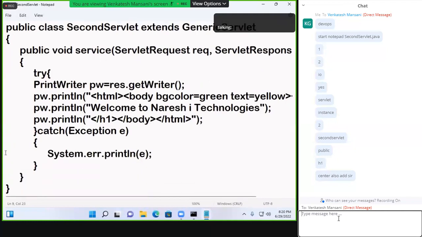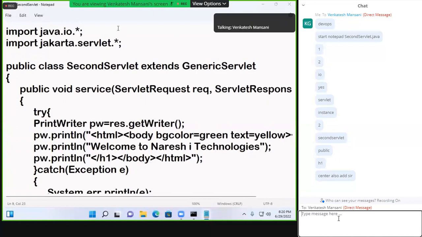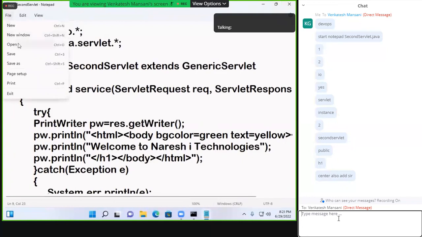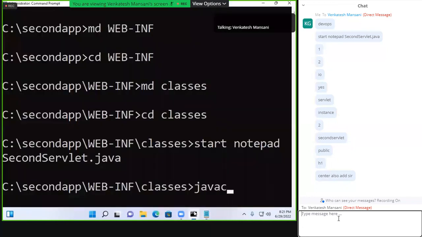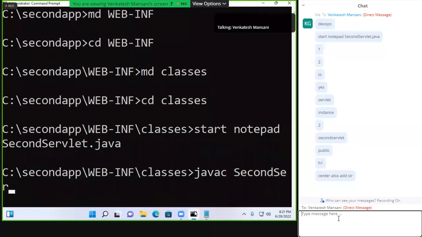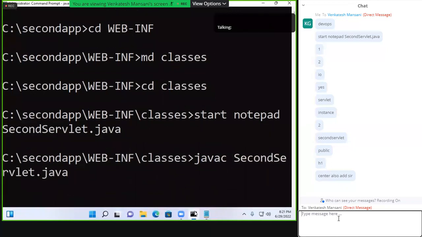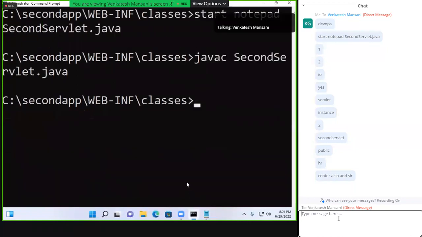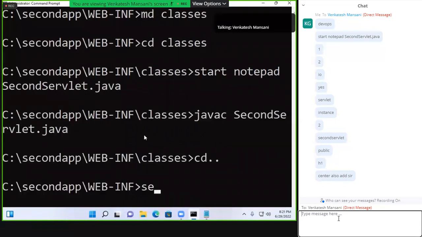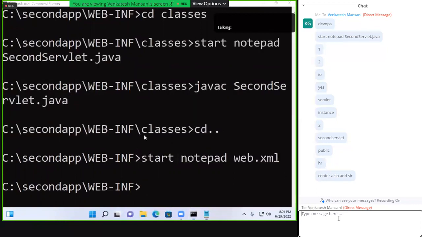This program, I'll compile. File, save. I'll compile: javac SecondServlet.java. See, the program is successfully compiled. After that, the XML here we have to write. What do you have to write? Two dots. Next, start notepad web.xml.